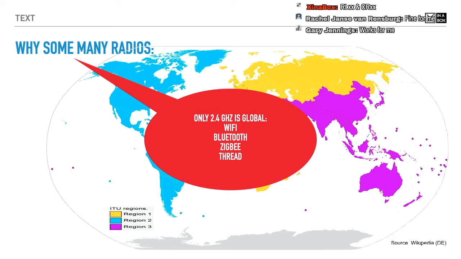Now, 2.4 gigahertz is quite a high frequency, but higher frequency has a pro and a con. The higher the frequency, the more data you can transfer.